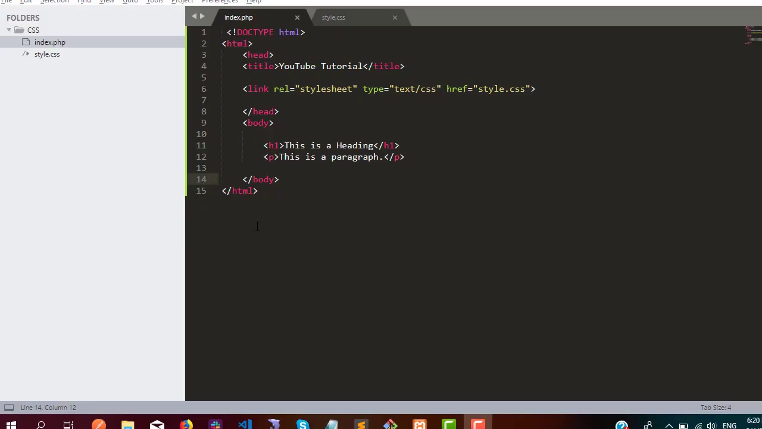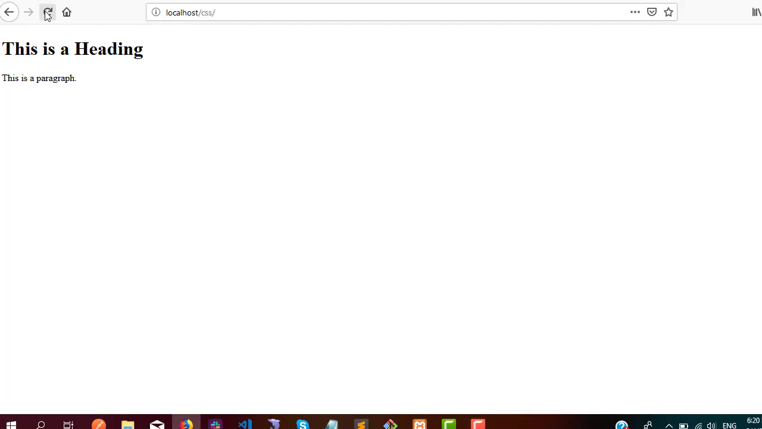Hi, in this video, I will try to explain what CSS selectors are and how we can use them in our project. So this is a simple HTML layout and the file type is PHP. It doesn't matter. Let me show you the output of this file. So here you can see we have two elements.